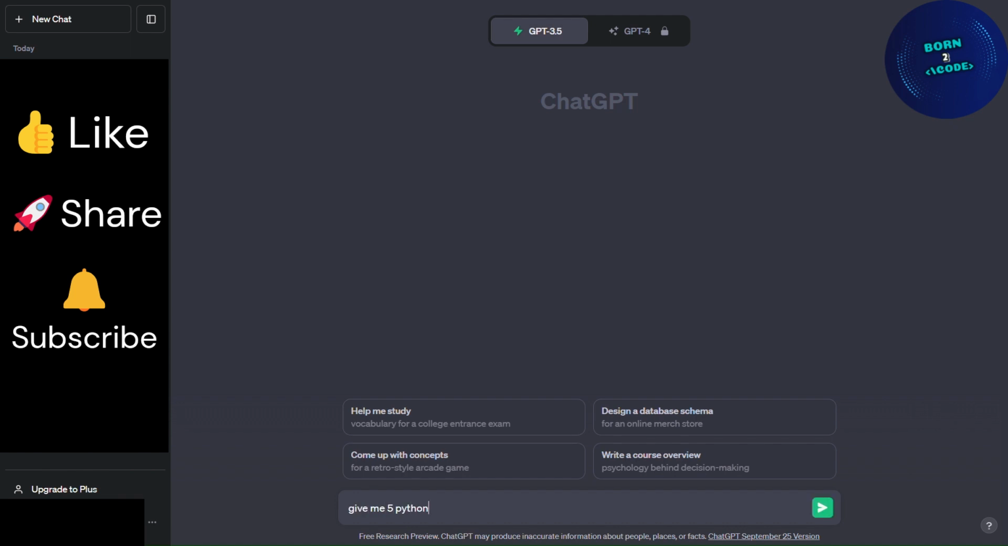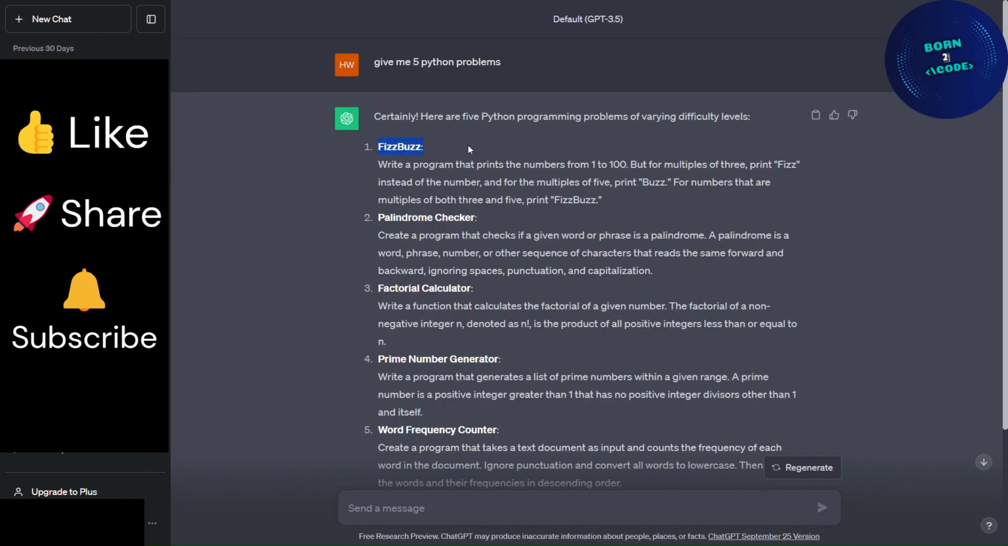So let's get started. Our first problem is FizzBuzz. Write a program that prints the numbers from 1 to 100. But for multiples of 3, print fizz instead of the number, and for the multiples of 5, print buzz. For numbers that are multiples of both 3 and 5, print FizzBuzz.